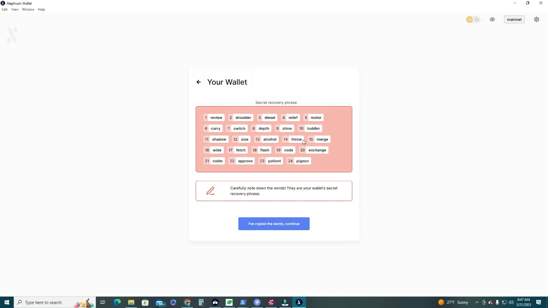And then this is your secret recovery phrase. So you need to write this down. If you want to recover your wallet, you need to know these words in order. So see here, one, you, two, shoulder. You need to know all these words, write them down, keep them secure. Go ahead and do that. I already did mine.